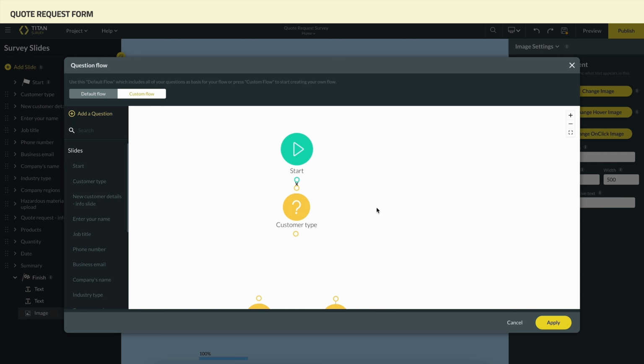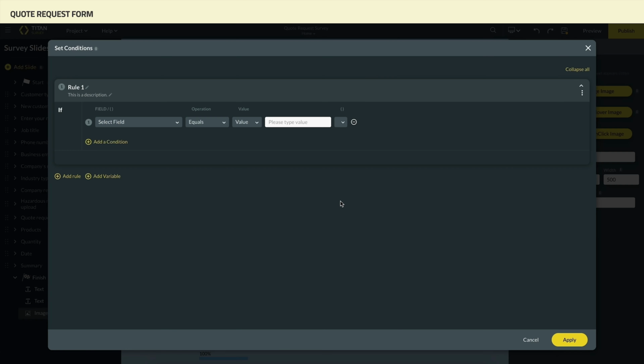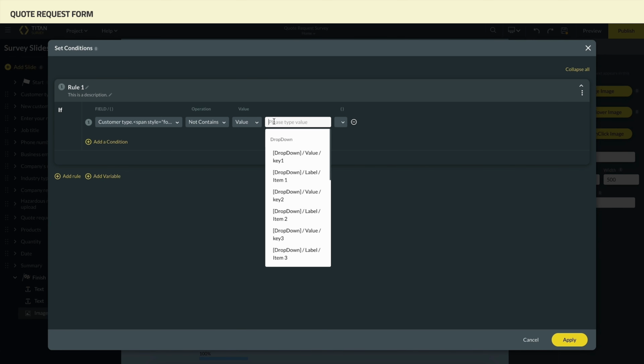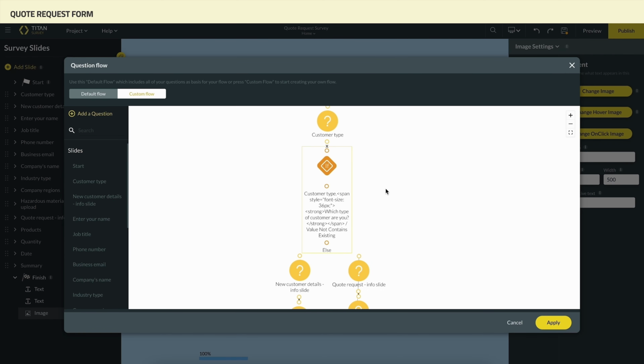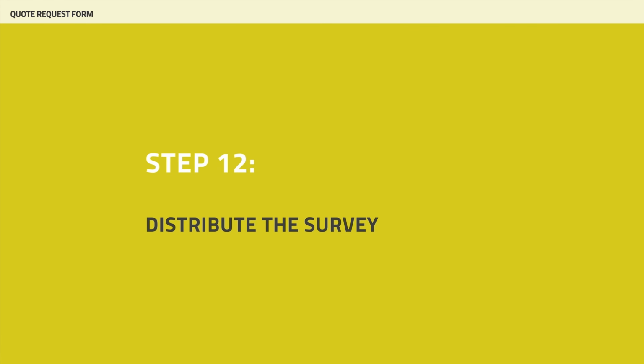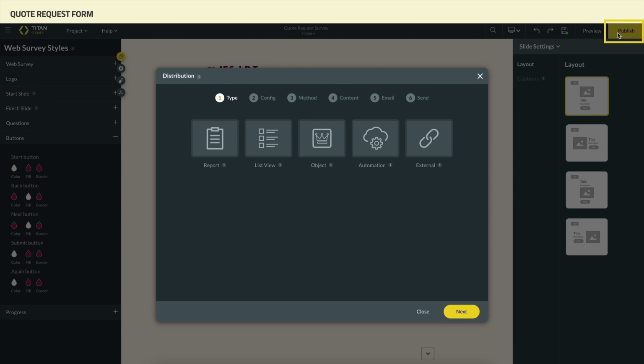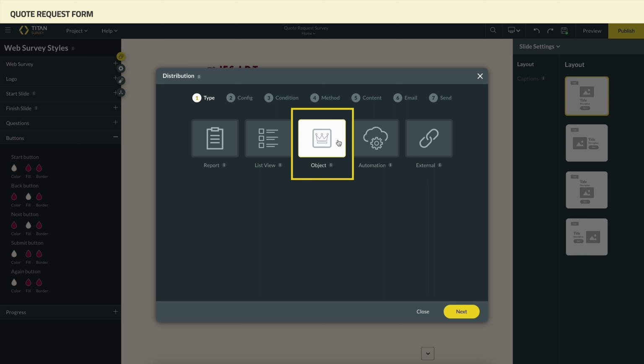Then, she adds a condition to the customer type question. If the respondent is an existing customer, they are redirected to the Quote Request slide. If not, they are directed to the New Customer Details slide. Now that the survey is complete, it's time for Christine to send it out to customers. For this survey, she will use the object distribution method.